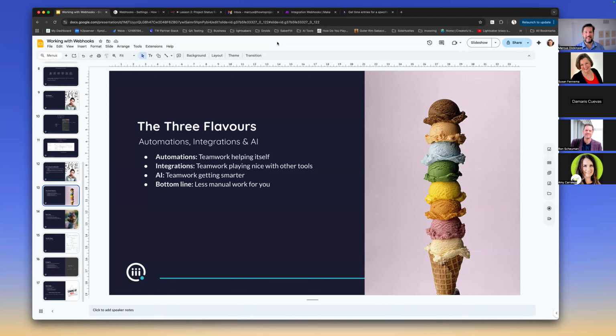Okay. So, like we had last time, there's really 3 flavors to this stuff. There's automations, which is in this case, Teamwork helping itself. So it's something inside of the platform. There's integrations, which is technically what we're doing. We're creating these assistive workflows that integrate through a tool like N8N or Make or what have you. And then AI is just Teamwork getting smarter. But at the end of the day, it's all the same thing. It's less manual work for you.